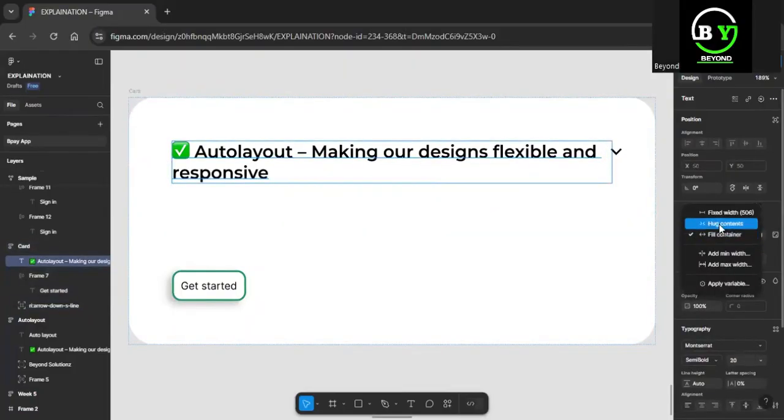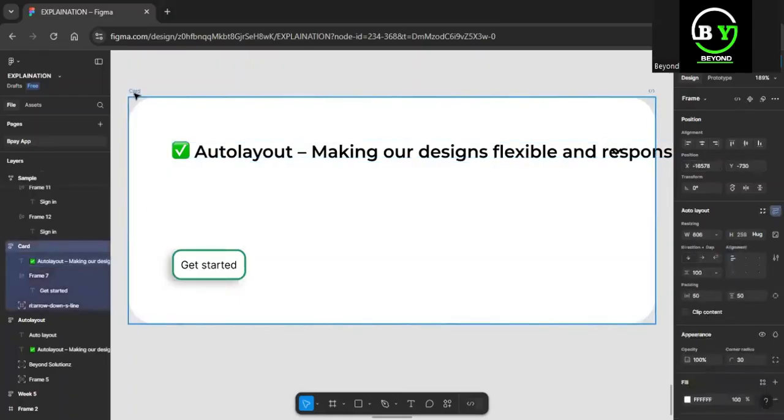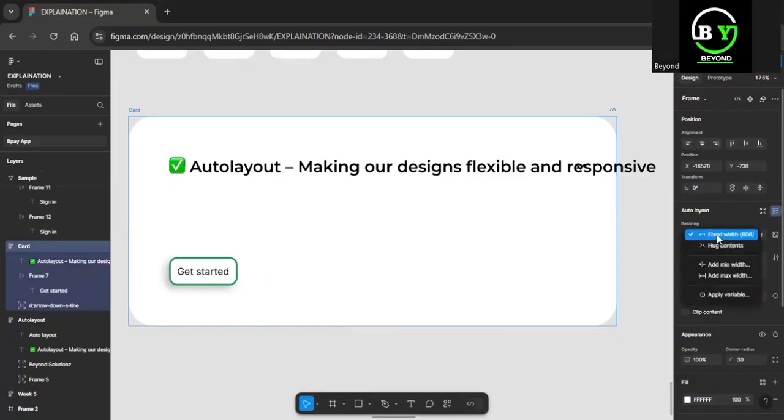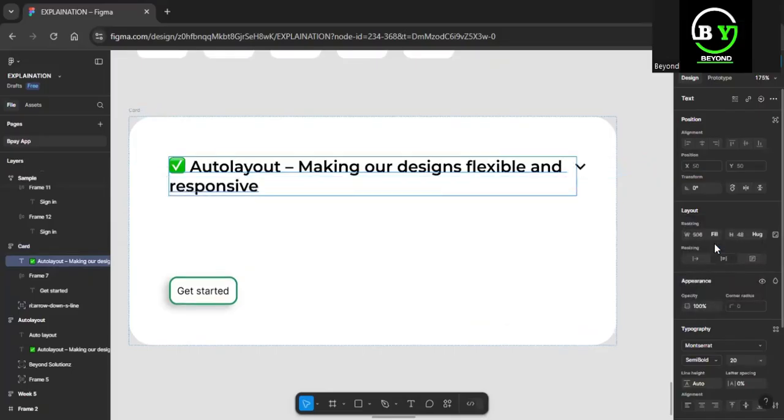Now let me do something. If this is in hug content, you see, it doesn't respect the kind of auto layout we have inside. So you will be checking here the width, the height, check the one that best fits the kind of thing you are doing. So for this text to be able to wrap within that card, you need it to be fill container. So it mustn't exceed whatever the length of that thing, it will be wrapping instead of going out.